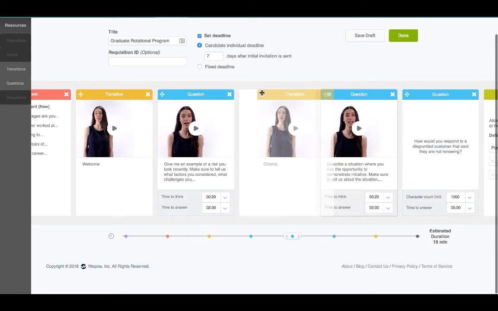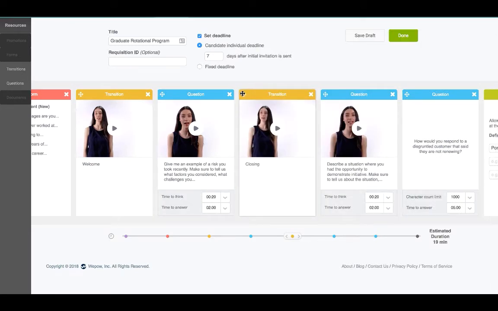You could have a transition video in the middle of an interview. Maybe your video is an office tour, or it could even be in a scene with actors acting a specific situation that a candidate would have to deal with in real life. And you can ask them how they'd respond to that.